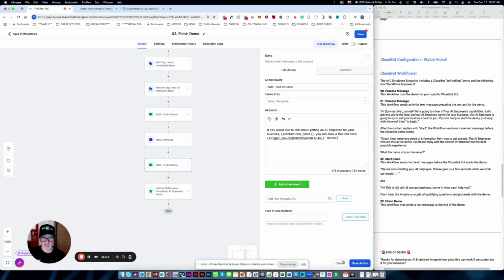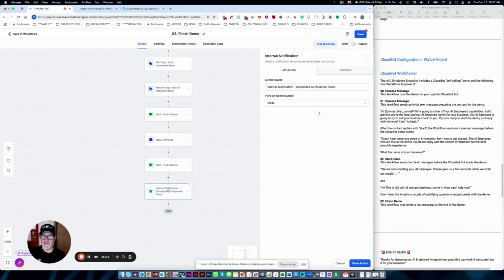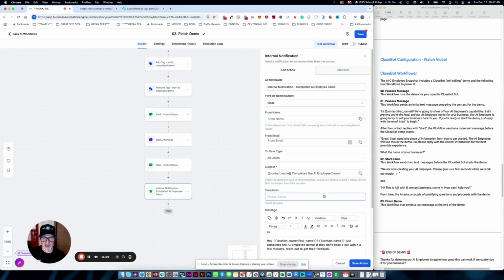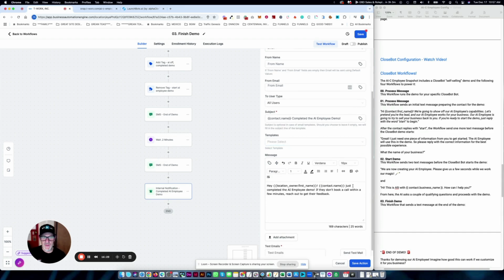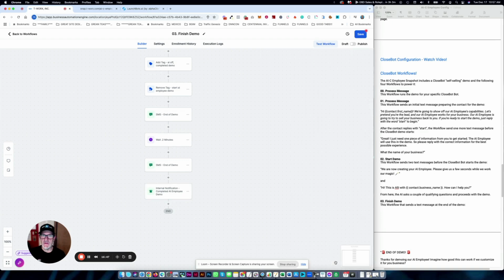And then the final step here is the workflow sending you a notification that says, hey, Tracy just completed the AI employee demo. If they don't book a call within a few minutes, reach out to get their feedback. So we know exactly when they had the demo, and hopefully they'll book a call by clicking your link right after that. So in a nutshell, guys, that is the walkthrough for the entire AI-C or conversational employee snapshot here.